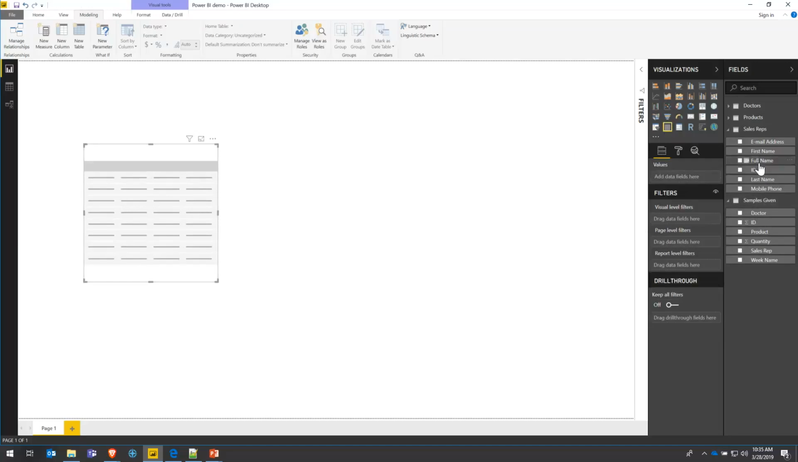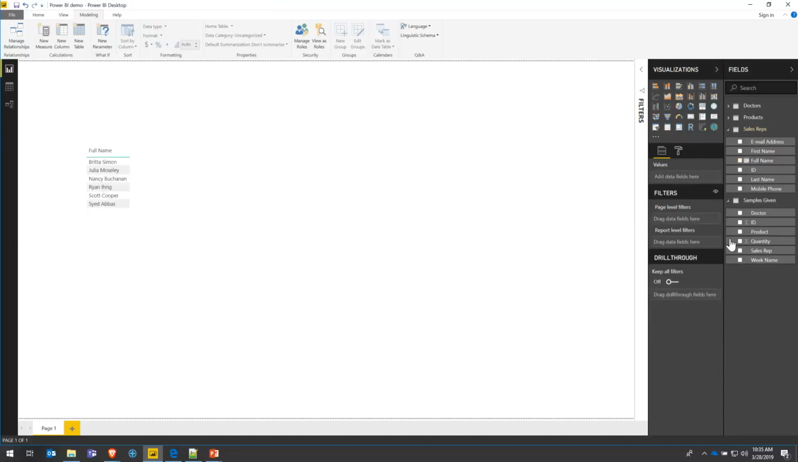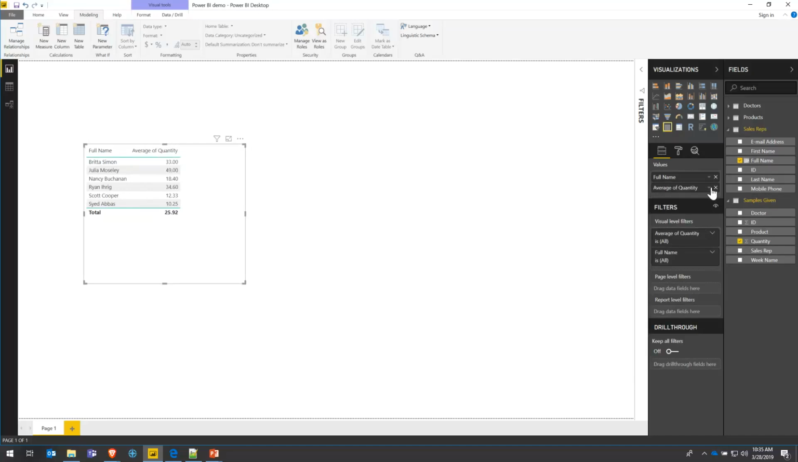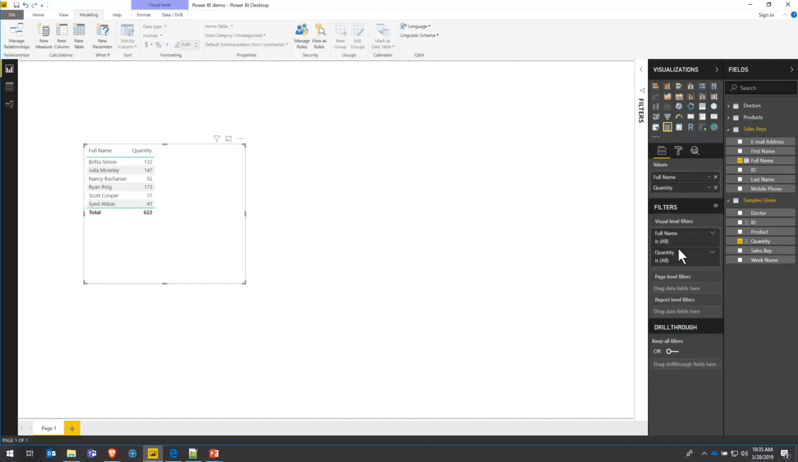So what I'm going to do is take the full name field I just created. So there's my full name. And then for samples given, there's a quantity field here, right? If I select that, you'll notice it's assuming I want to see the sum, which is actually accurate in this case. I want to see the total of the samples given by sales rep. I could also do an average and you can see that data change on the fly, but let's leave it at sum.